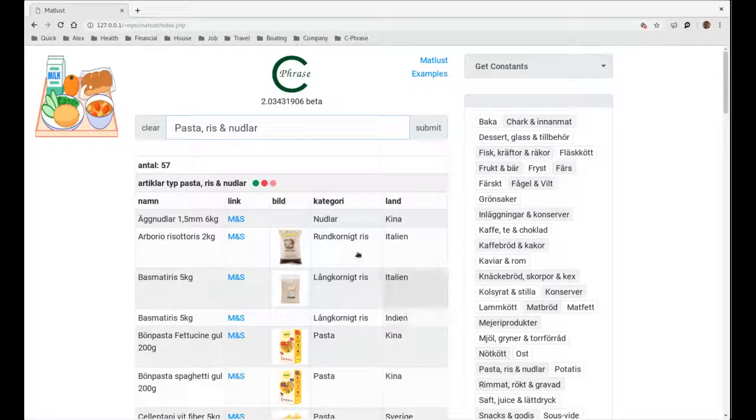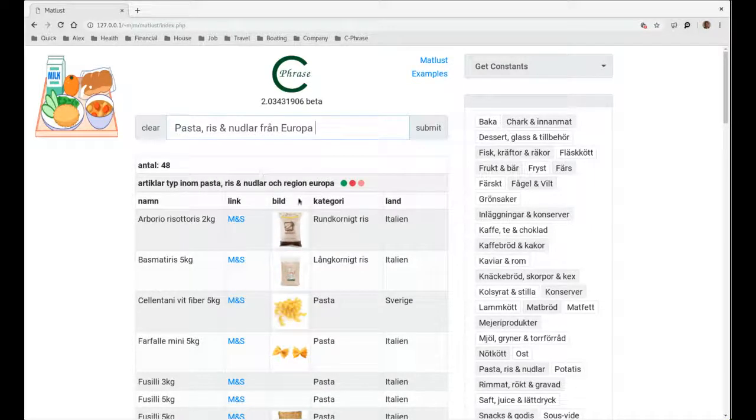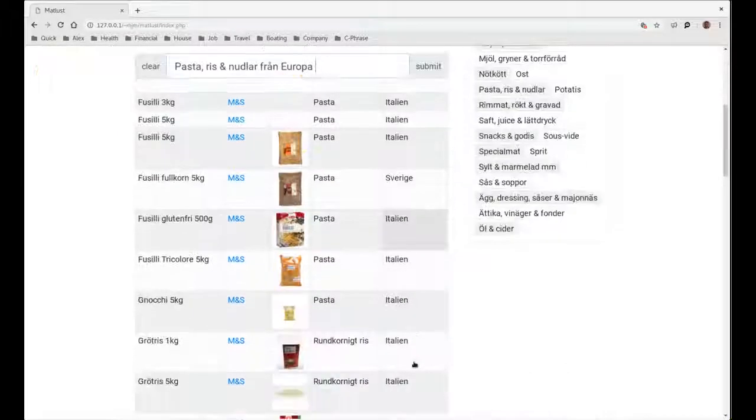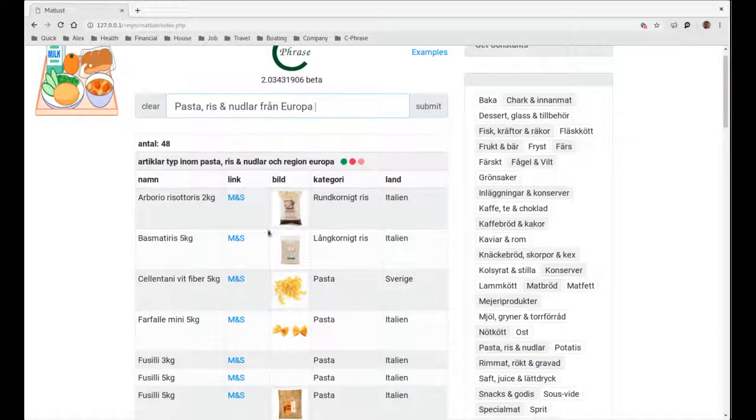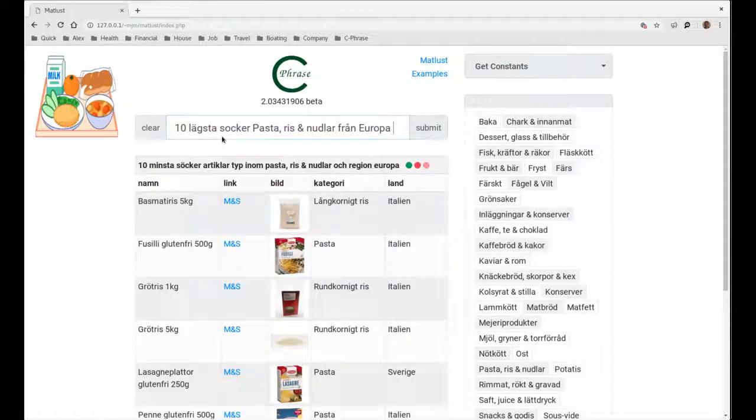China, India. Okay, we might want to say from Europe. From Europe. Okay, so in the region of Europe, so basically now we've just had the lands of Europe. Here they are, the different choices. What we might also want to do is say, okay, of those, there are 48 of them still. Let's just look at the 10 lägsta socker, so the 10 of them that have the least amount of sugar. So it looks like this one looks pretty good. I think I'll go with this one. I like the picture there. So then we would order that.